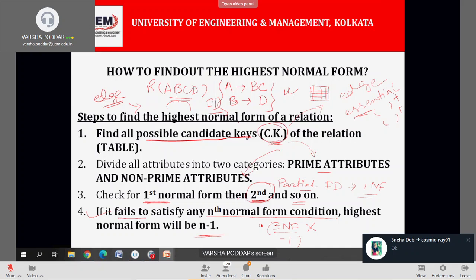We will be checking for partial dependency. So what does partial dependency mean? I have just now discussed it. If any prime attribute determines a non-prime attribute, that becomes a partial dependency. If it is present, then we say that the table is not in 2NF. That means it belongs to 1NF only.